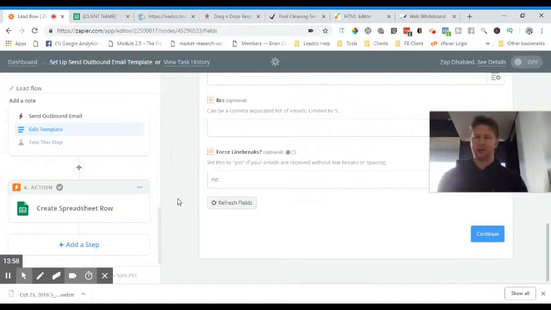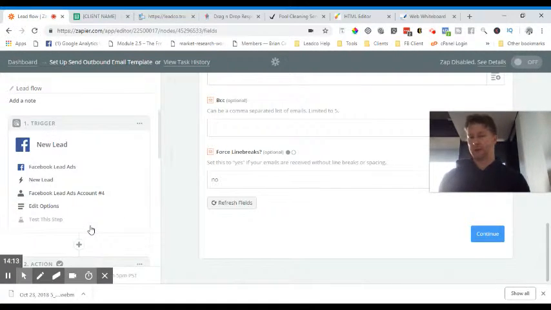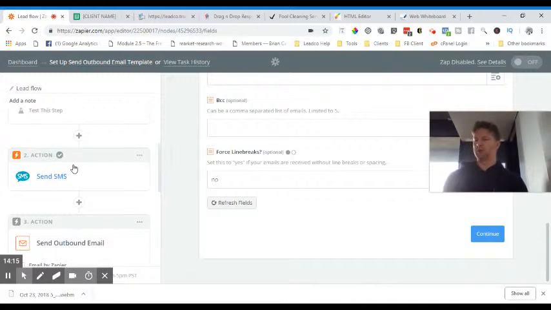So that's what I do, and then obviously just click on continue, and then the last step there, create spreadsheet row. Now, same deal again. I've got spreadsheets for everything, to be honest, so I'm not going to go into that section of it, but that's the first thing you'll need, which is Zapier.